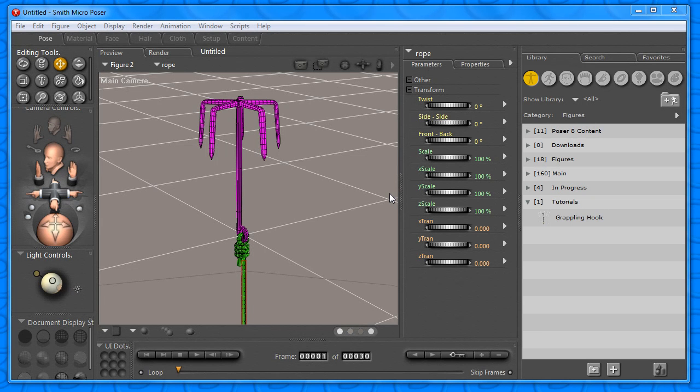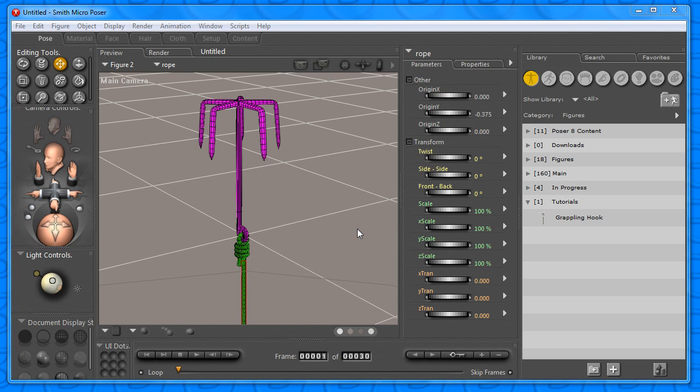Welcome. In this tutorial, I'll demonstrate how to use our Tentacles and Tails rigging utility. TnT is used to simplify the rigging process when creating long, flexible appendages like tentacles or tails. In this tutorial, I'll use TnT to help rig the rope on this grappling hook figure.